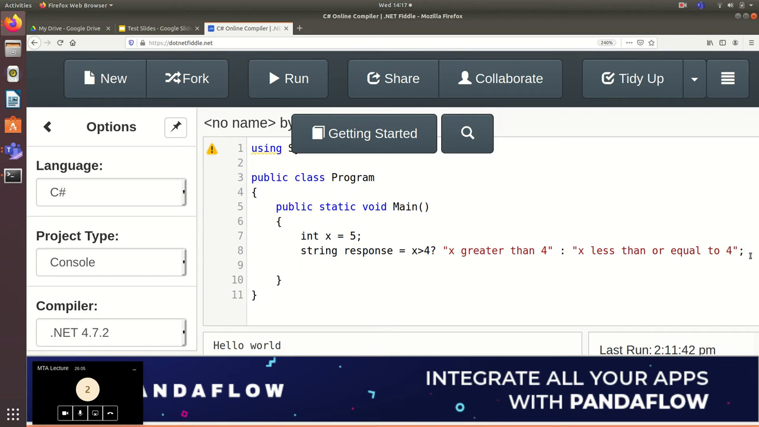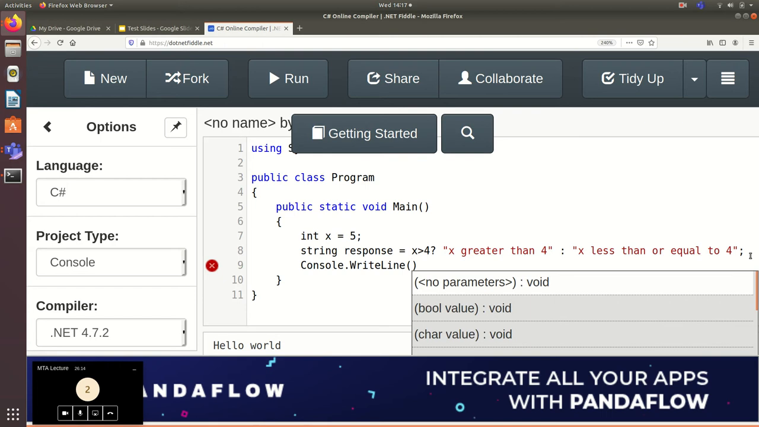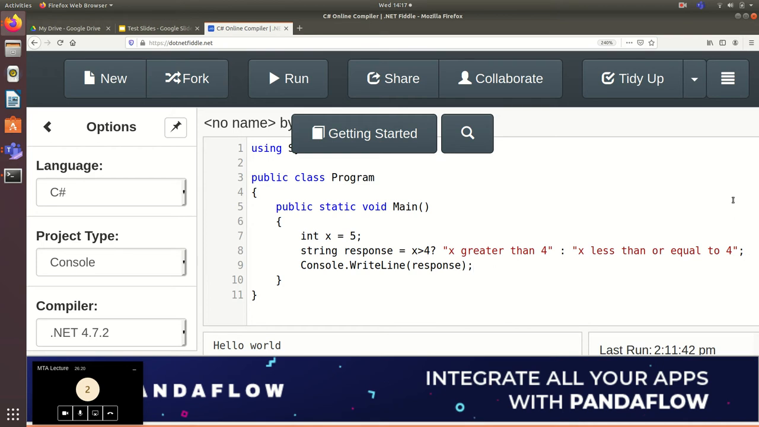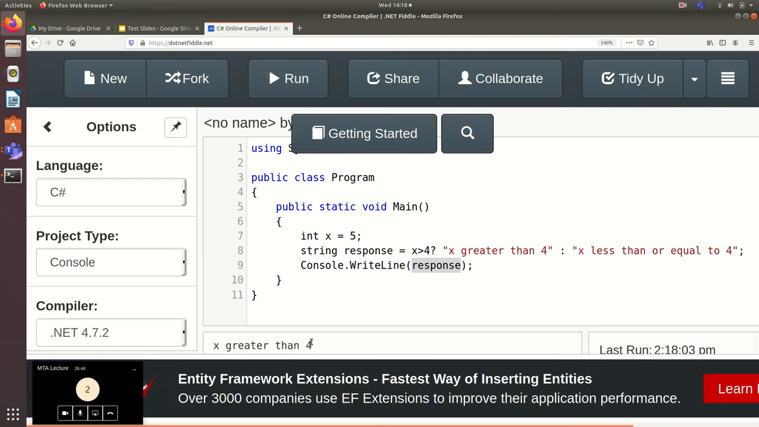So in this case, if I print out, Console.WriteLine response, what will it do? It'll say x equals 5. String response equals, if x is greater than 4, x's value is 5, right? 5 is greater than 4. Then we pick the true one, and so it'll make response "x greater than 4". And you'll see when I print out response, you can see it is x greater than 4. That is what the ternary operator does.